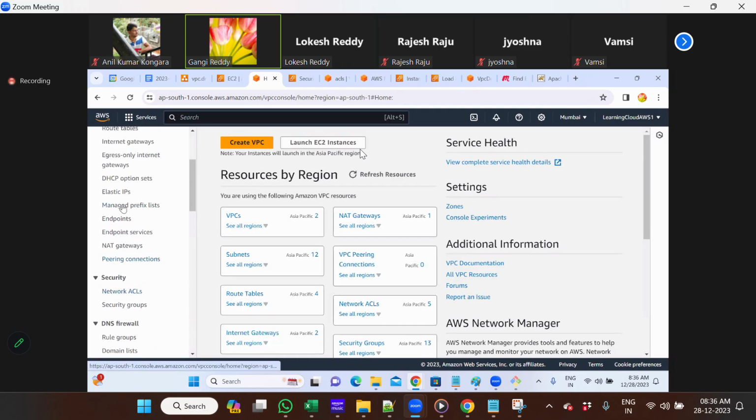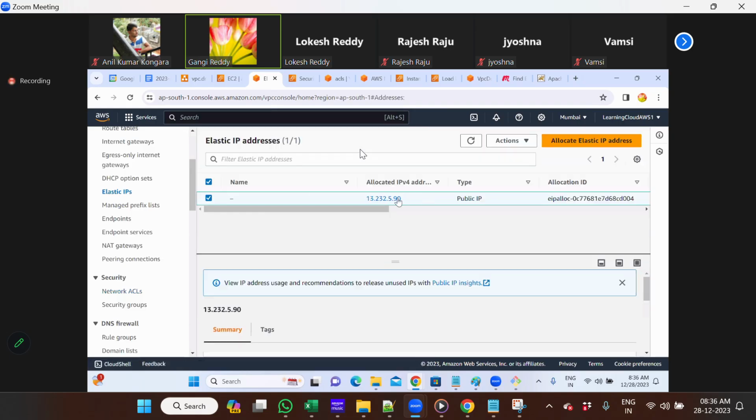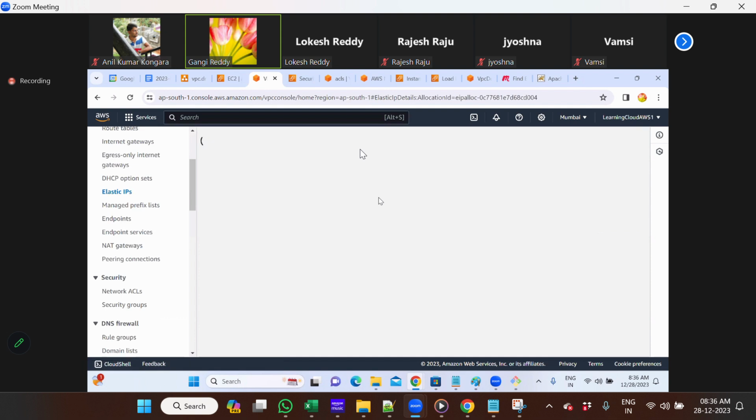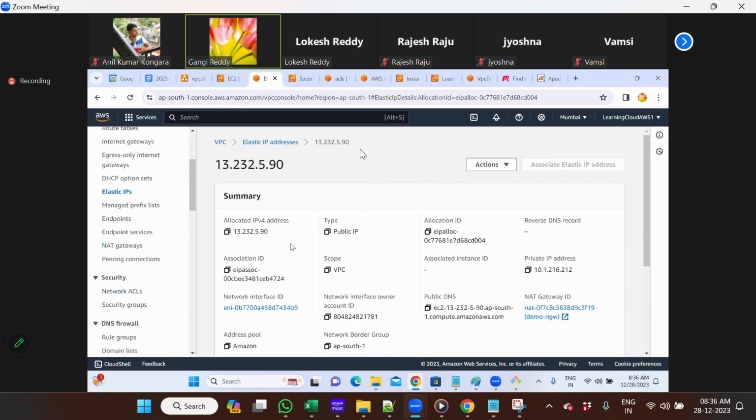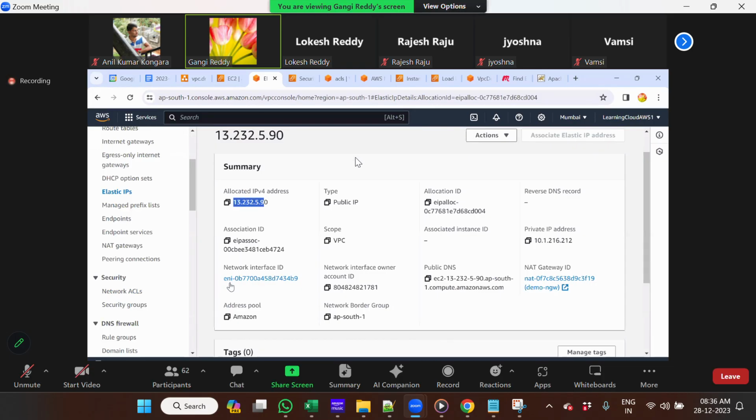Where is the elastic IP? They have a network interface. You see, right? This is called the NIC card. Say, this NIC card.